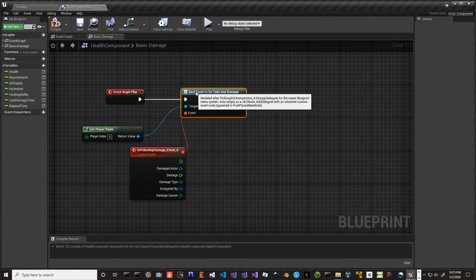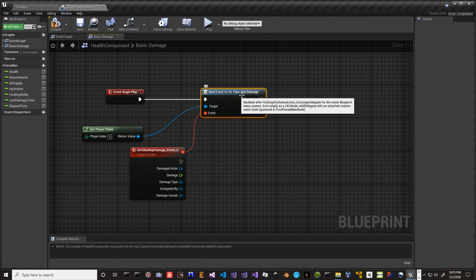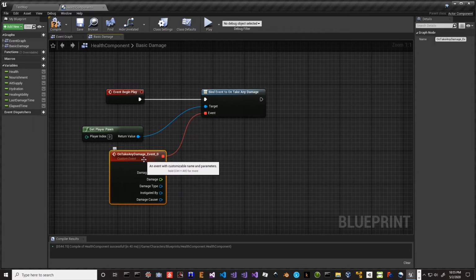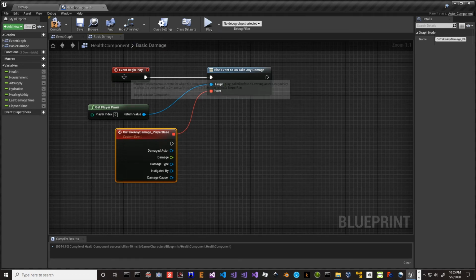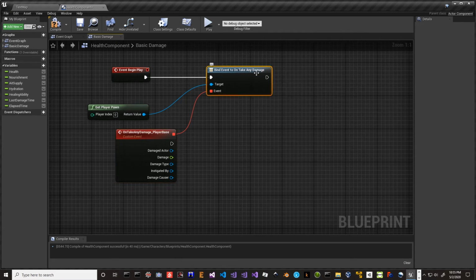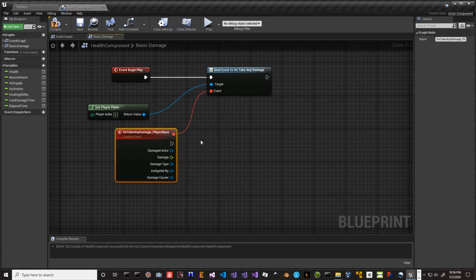is assign this engine level event called take any damage, and it's going to assign it to this on take any damage event. And I'm going to change this to player on take any damage, player base is what I'm going to call it. So the way this assignment works, this binding works, is that when this event happens here, this is like a tie-in to that event. It's actually going to call this event on our very specialized health system, rather than some generic stuff internally.